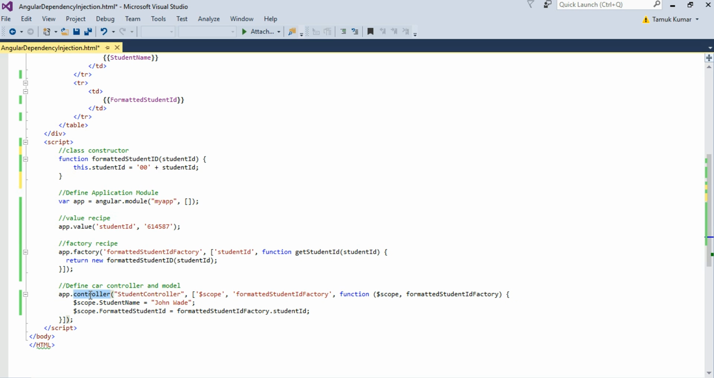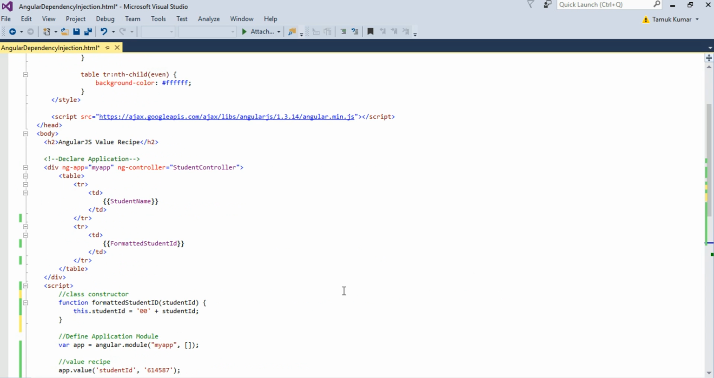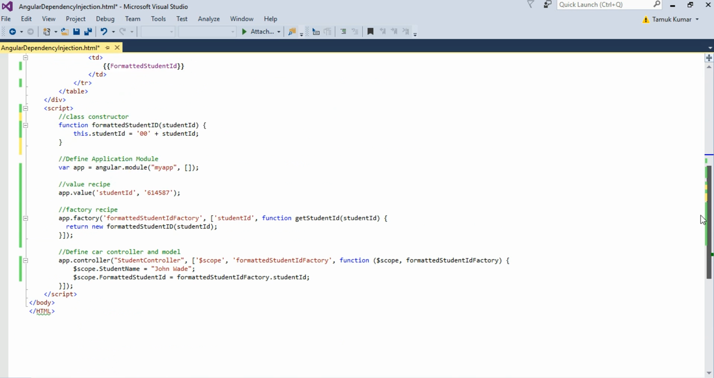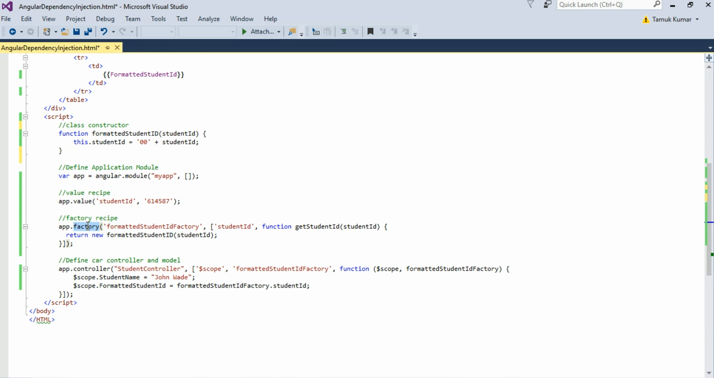Then I have defined my controller, student controller. Within it, $scope service is injected. Formatted student ID factory is also being injected inside it. We use formatted student ID factory to return formatted student ID object, and I use the student ID variable and assign it to formatted student ID model property. This model property, you can see I am displaying inside my view. I have deliberately used this factory recipe here to have some clarity on service factory.